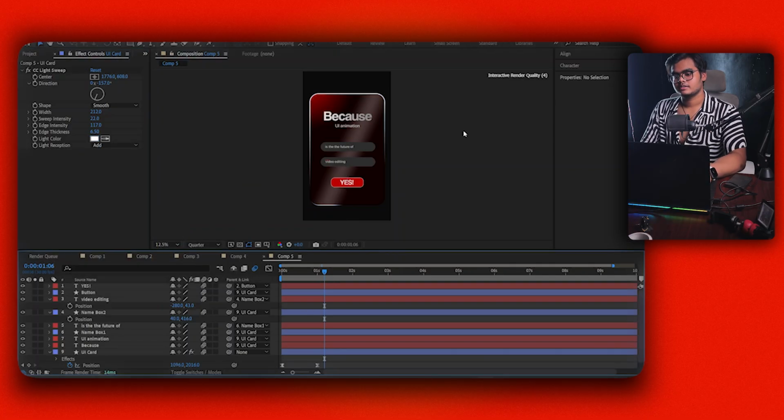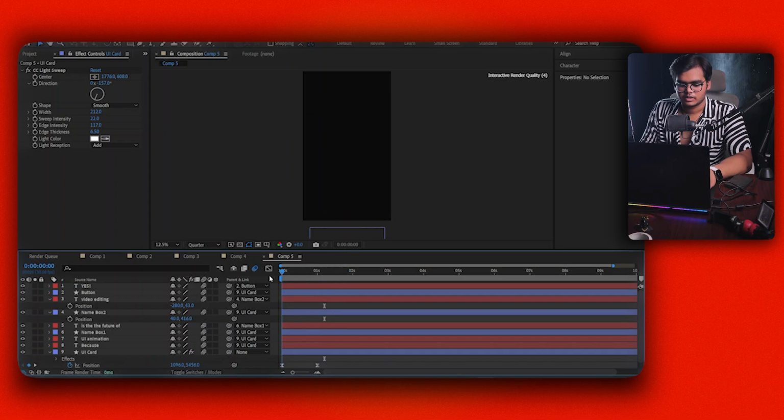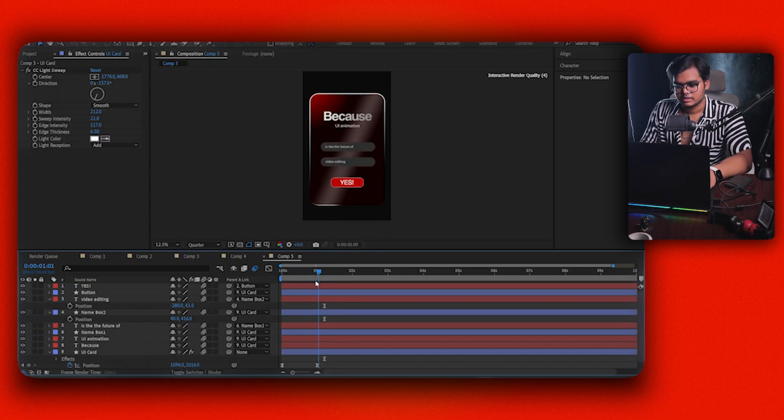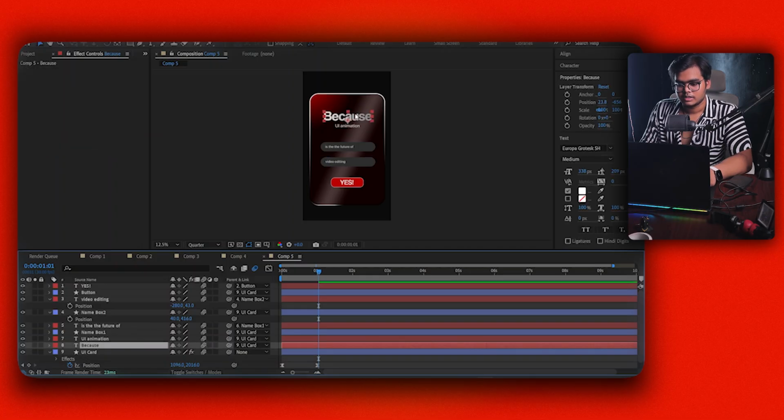Yep, now the scene is completed. As you can see, you can animate the light sweep also. So the scene comes in. Now the first thing that I want is to just animate this text effect.